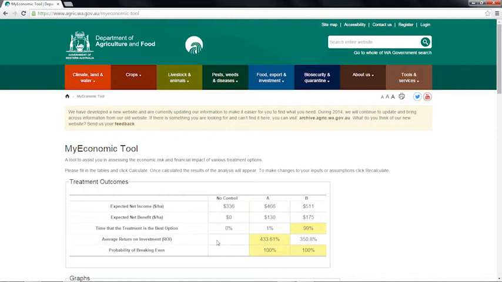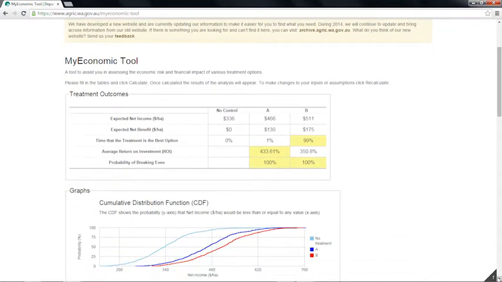Then we look at the return on investment, which is important to consider, particularly if funds are scarce. In this case, treatment A has a much higher return on investment than treatment B. When you compare between options, you should always weigh up the return on investment against the expected net benefit. This is because funds that could be saved using the cheaper option may be redeployed in other parts of the farm business where higher returns on investment are achievable. And finally, we show here the probability of breaking even. This says that 100% of the time option A and option B will have a positive effect on net income.